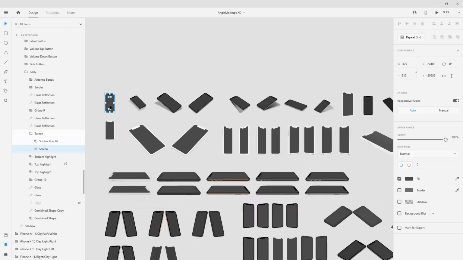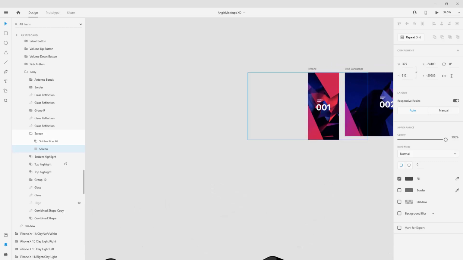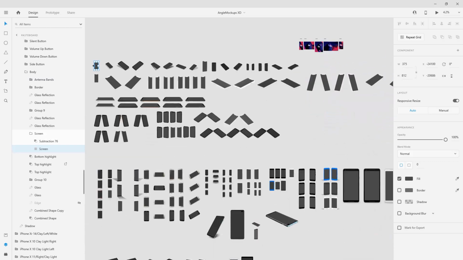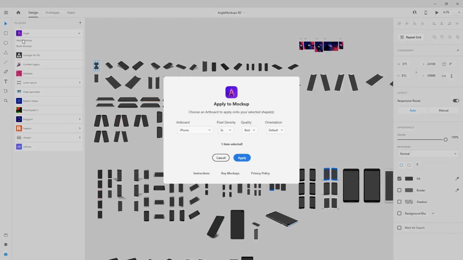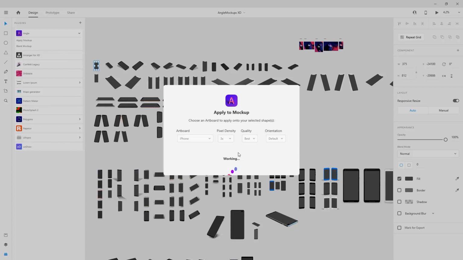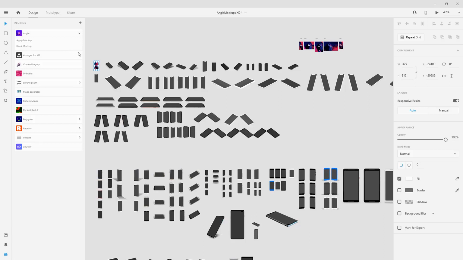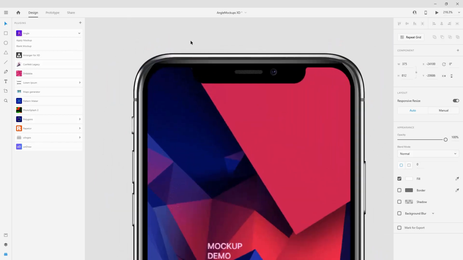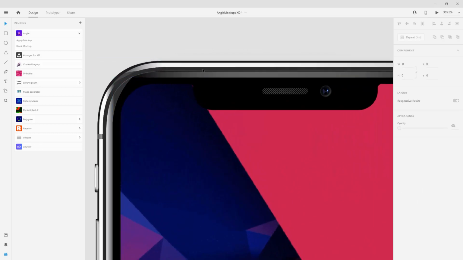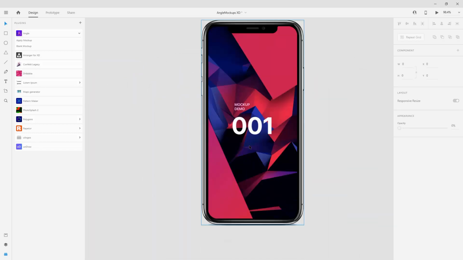Next, what I need is to include this design into my screen, and to do that I have to go to the plugins, angle, apply mockup, because this is selected. Simply click apply mockup and you can choose your artboard, and this is the iPhone artboard. When you click apply, it's going to work its magic, and you're going to end up with the design inside of your artboard. And as you can see, when I zoom in really closely, the mockup itself is a vector, while this image is raster.